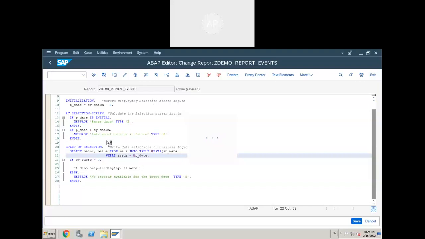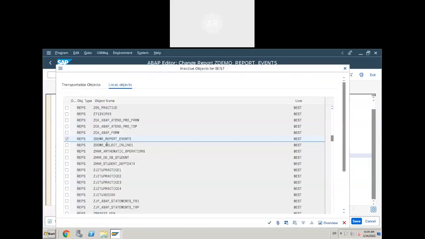So what is the start of selection event? Select all. The main logic you're writing goes in start of selection. Whatever the business logic, the core functionality, we are going to include in the start of selection event.